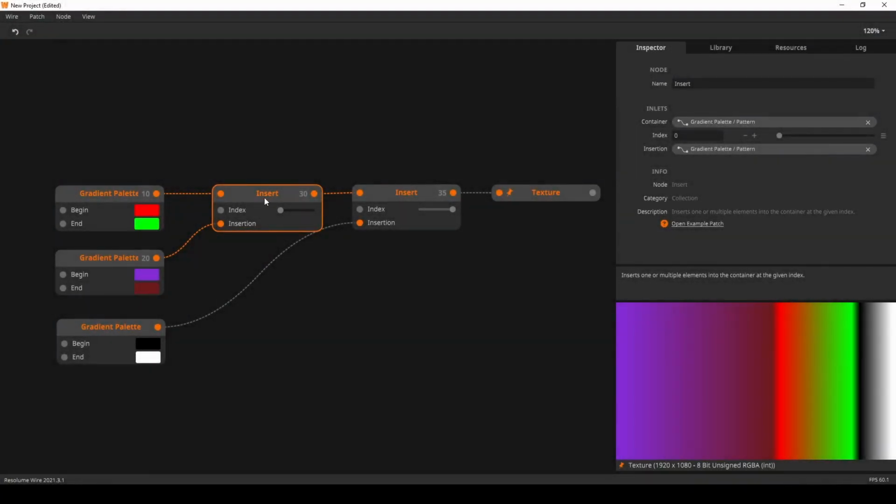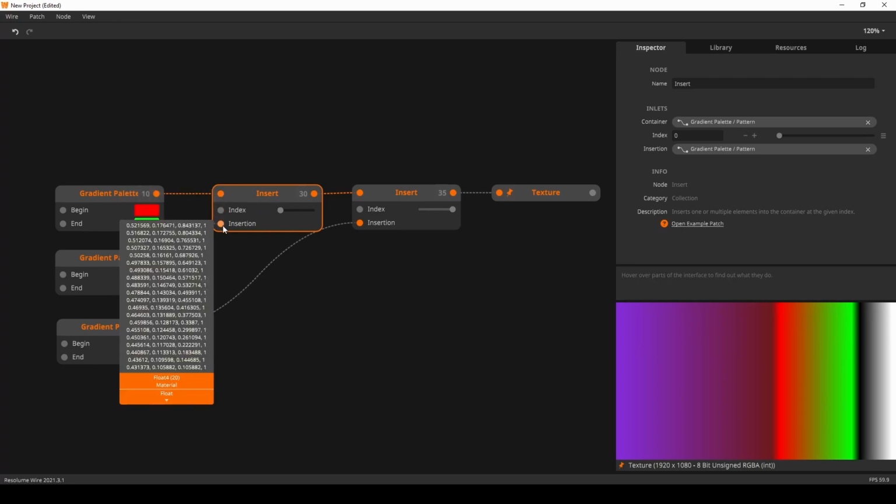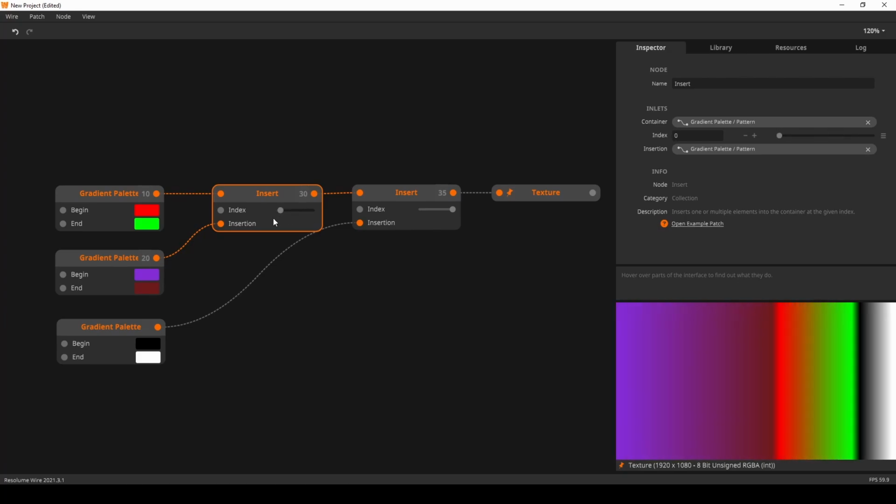First up is the insert node. The insert node allows you to insert one collection into another collection at a given index. The collections do not have to be the same size.